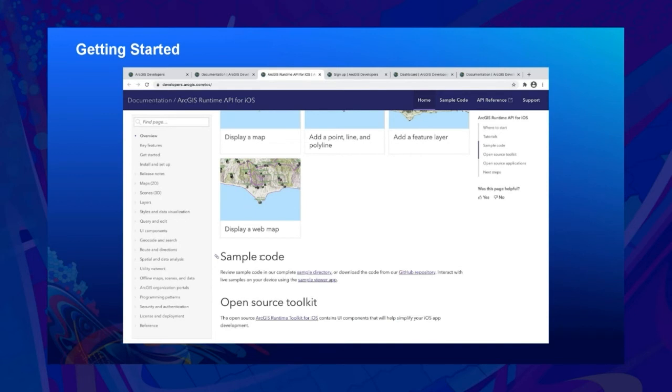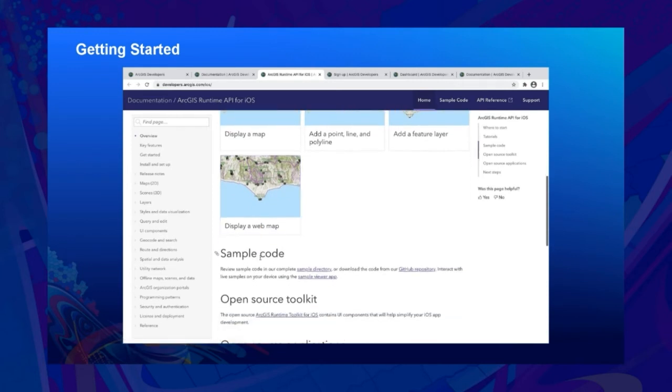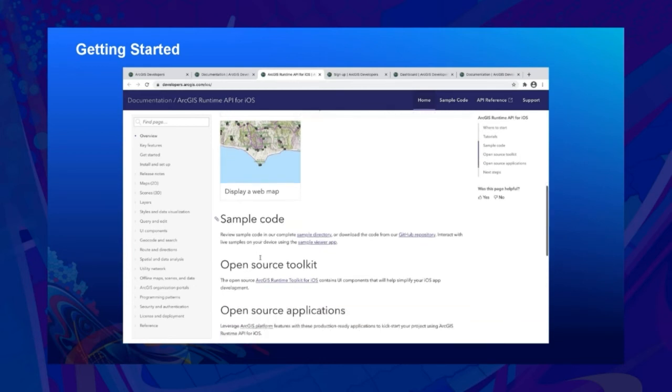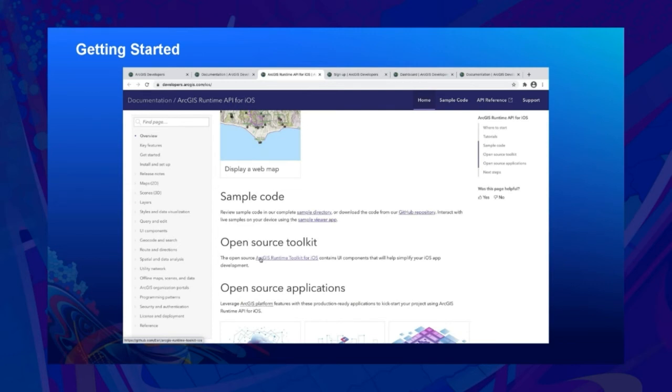In a tutorial, you're walked step by step towards a goal of understanding a particular piece of an API. In sample code, you have that single piece of an API in use. You can see how to use it, how to code around it, and so on. Beyond that, we have open source toolkits. These add components to the Runtime SDK that don't really fit in the core SDK, stuff like legend displays or scale bars. The AR components are also included in these toolkits.